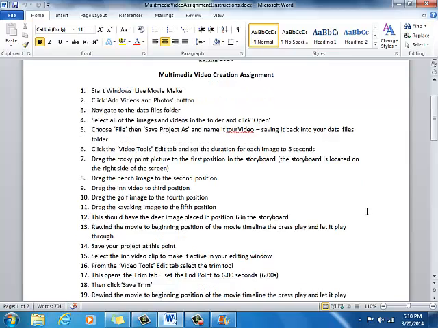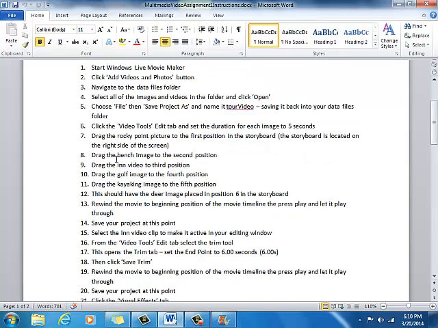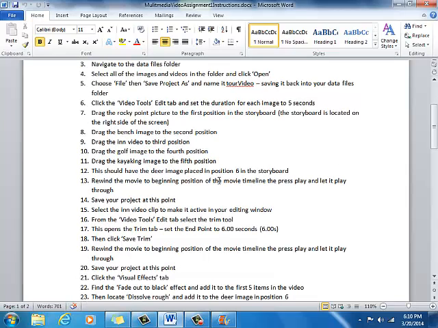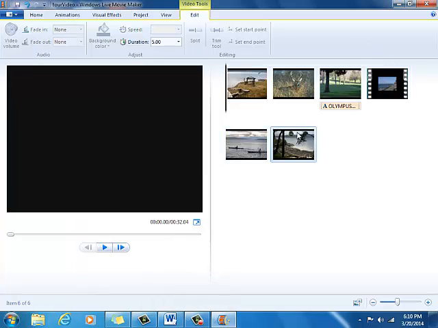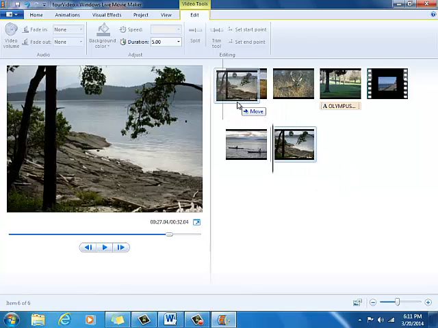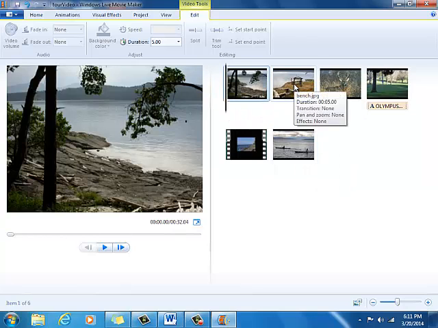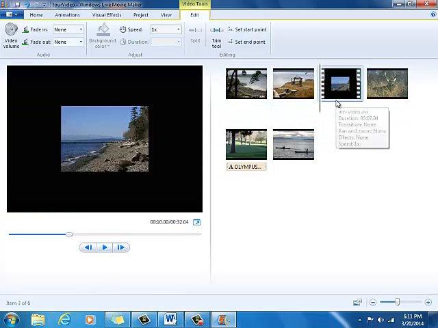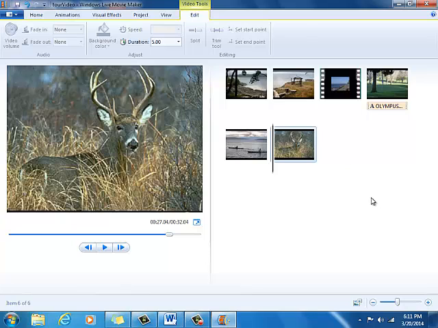And then the next thing we want to do is position our images. We want Rocky Point to be first, the bench to be second, our end video to be third, golf will be fourth, kayaking fifth, and then our wildlife deer image to be sixth in our storyboard. So here, if you hover, it shows you that's your Rocky Point image. We want to pull it to the beginning of the storyboard. The bench is already positioned as second. Alright, our end movie, third. Golf, kayaking, so our deer or our wildlife needs to be moved down here, and that's the order they want it to be in.